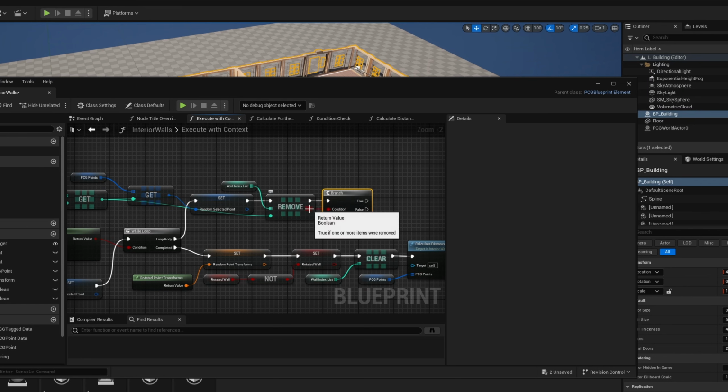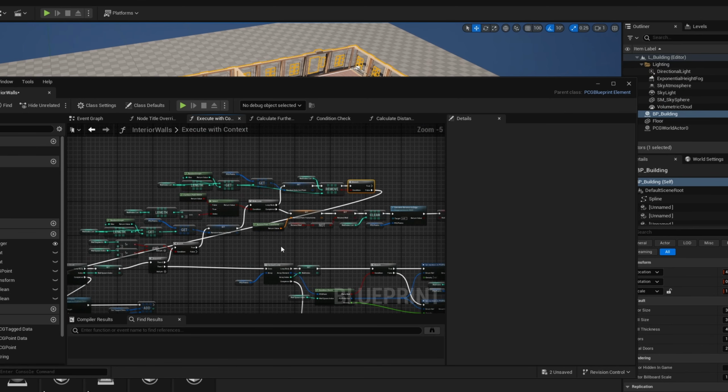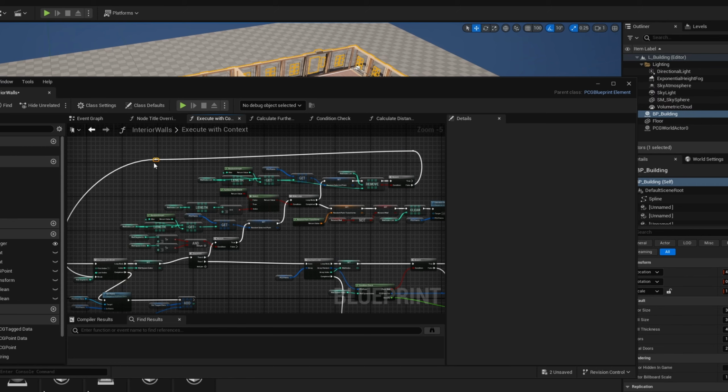So the output here is true if 1 or more items were removed. So that means if it's false, as in it can't remove anything, then we want this to stop. So this false now goes into our break. So we can plug that all the way around. And then by just adding some reroute nodes, we can make sure that this is a bit more organized. There we go.